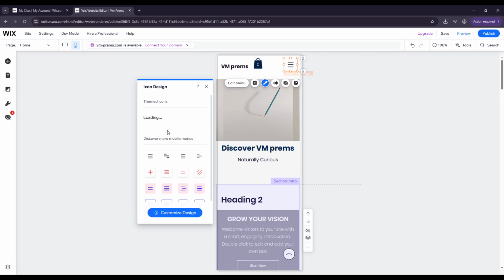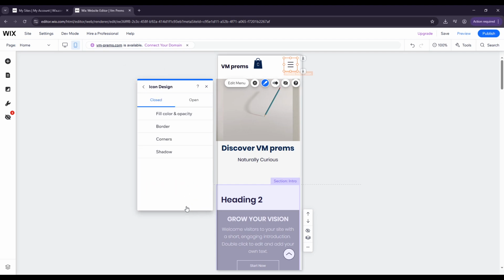When fine-tuning hover effects, remember that on mobile, these translate to tap or active states. Use clear visual feedback like a color shift or underline so users know their tap registered.